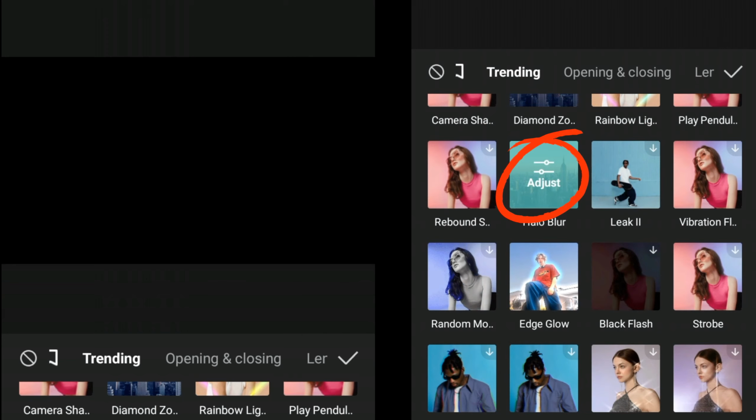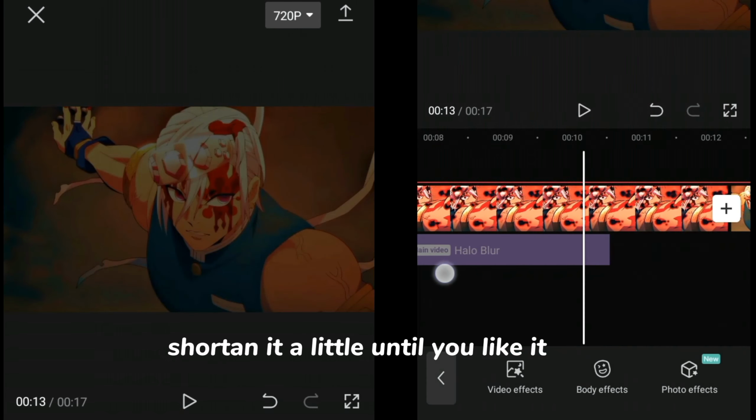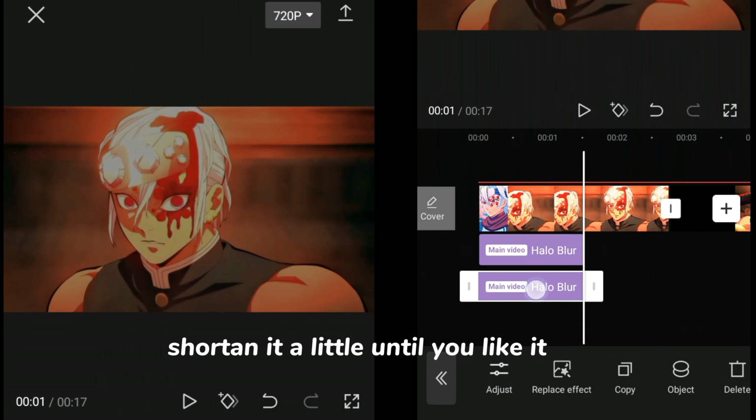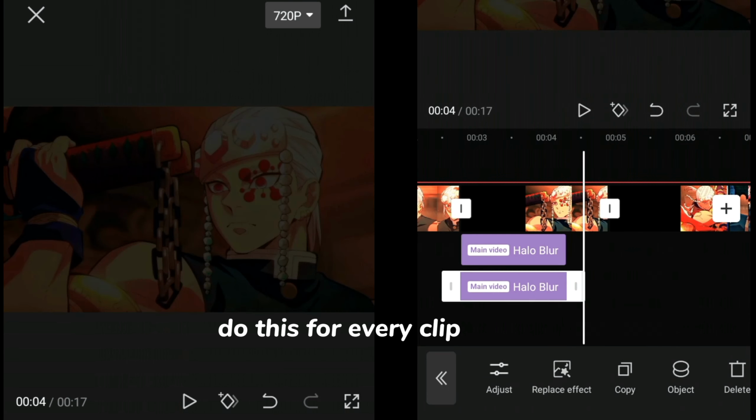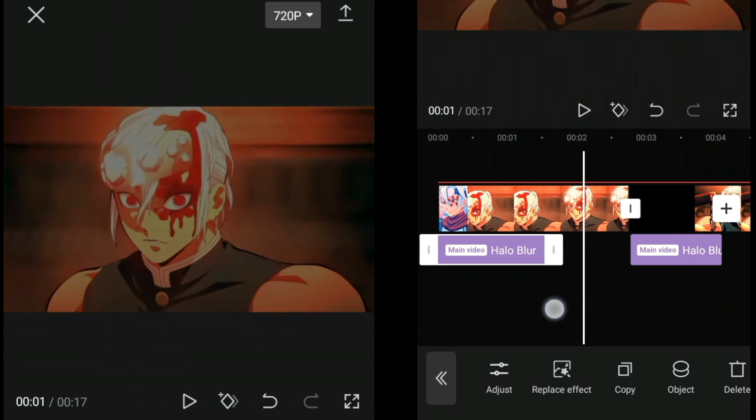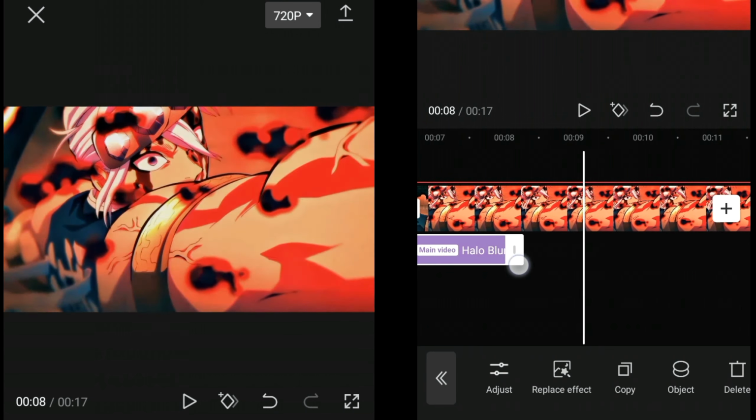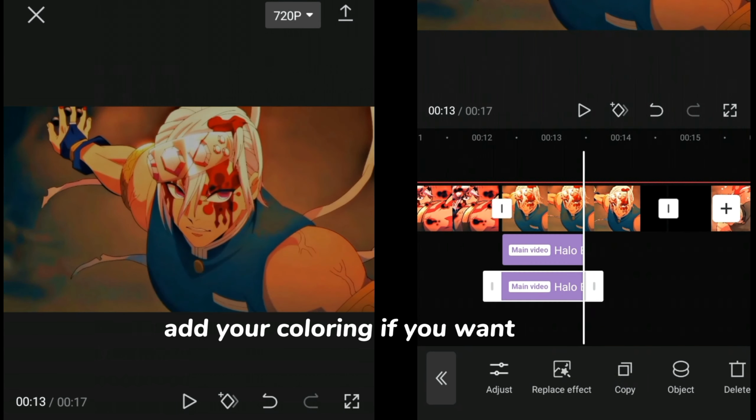Add halo blur. Speed 100, intensity 30. Shorten it a little until you like it. Do this for every clip. Add your coloring if you want. Let's see the result.